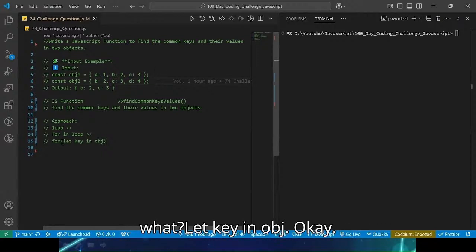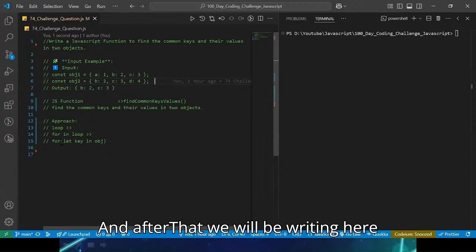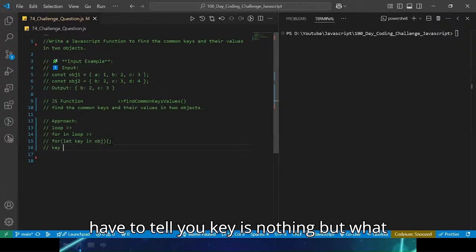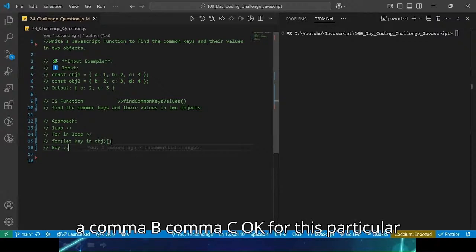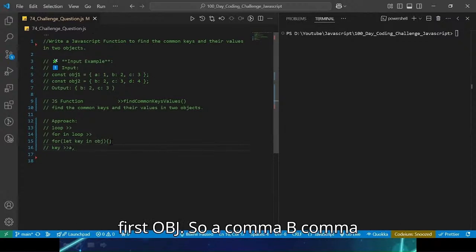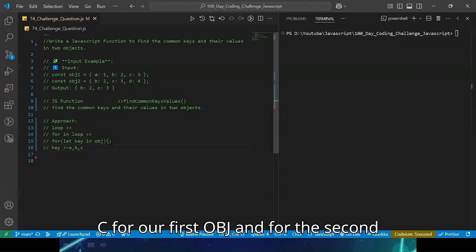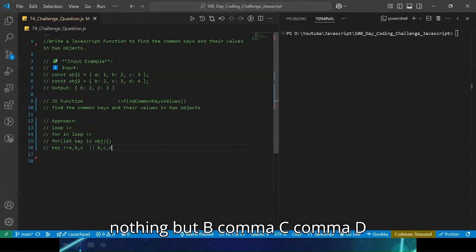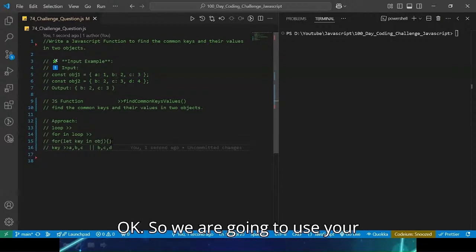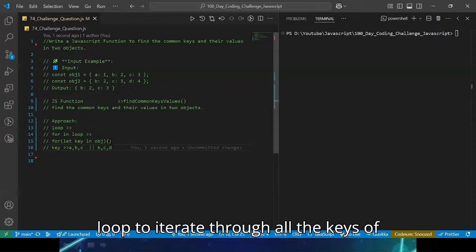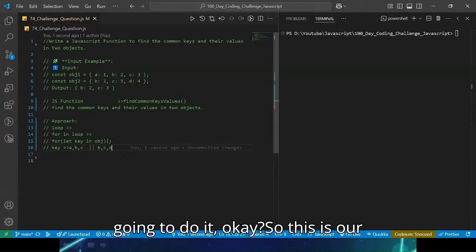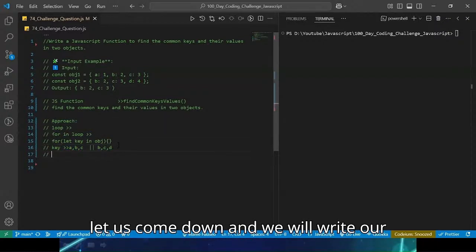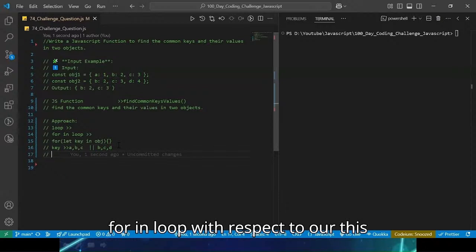So we are writing here: let key in obj, okay? And after that, we will be writing parenthesis. So what is our key? If I have to tell you, key is nothing but A comma B comma C, okay? For this particular first obj. So A comma B comma C for our first obj, and for the second obj, what will be the key? It will be nothing but B comma C comma D, okay? So we are going to use a loop here to iterate through all the keys of our first object. That is what we are going to do, okay? So this is our normal for in loop I have written. Now let us come down and we will write our for in loop with respect to this question, okay?